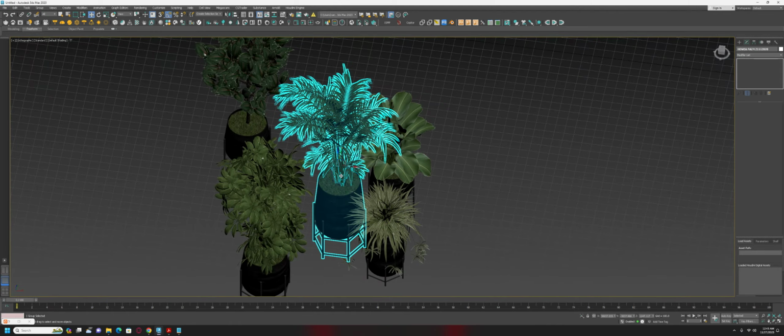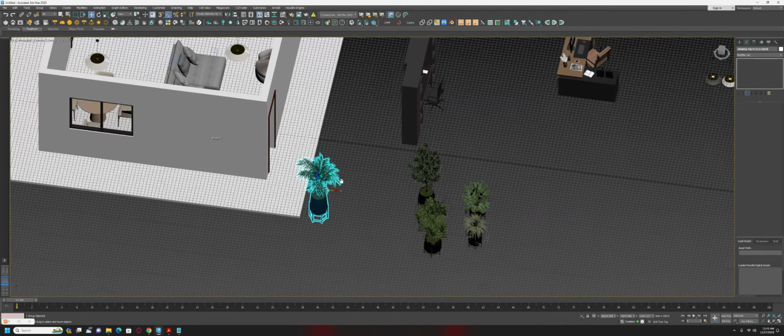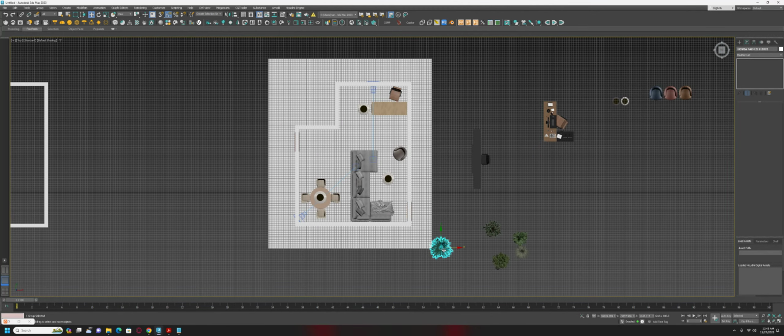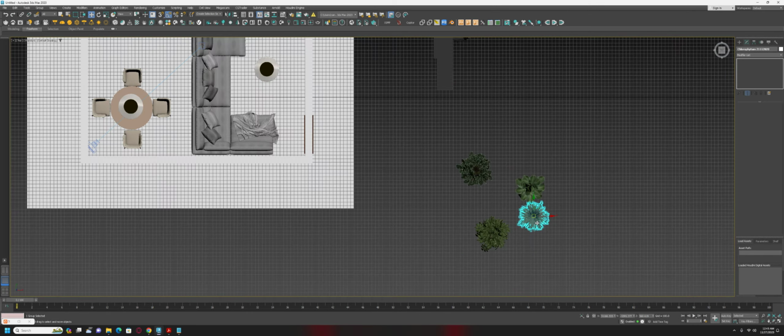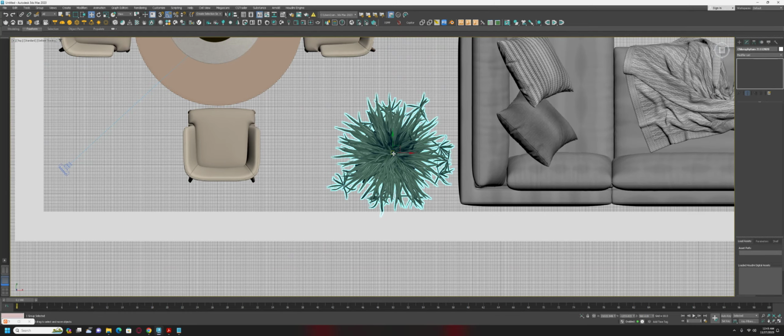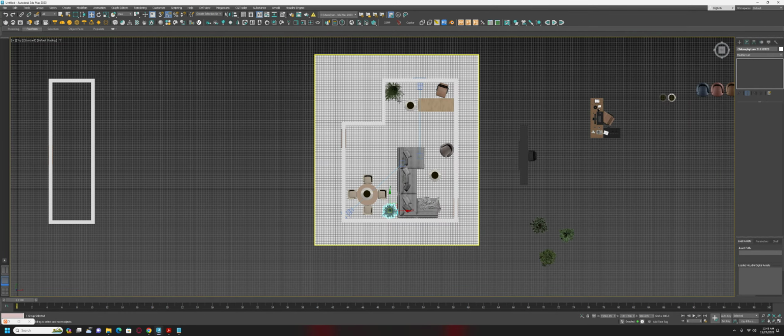And now I'm just going to choose some plants to go and decorate the space. So I'm going to move this one here, somewhere here. And I'm going to take this and bring it somewhere over here. Cool.